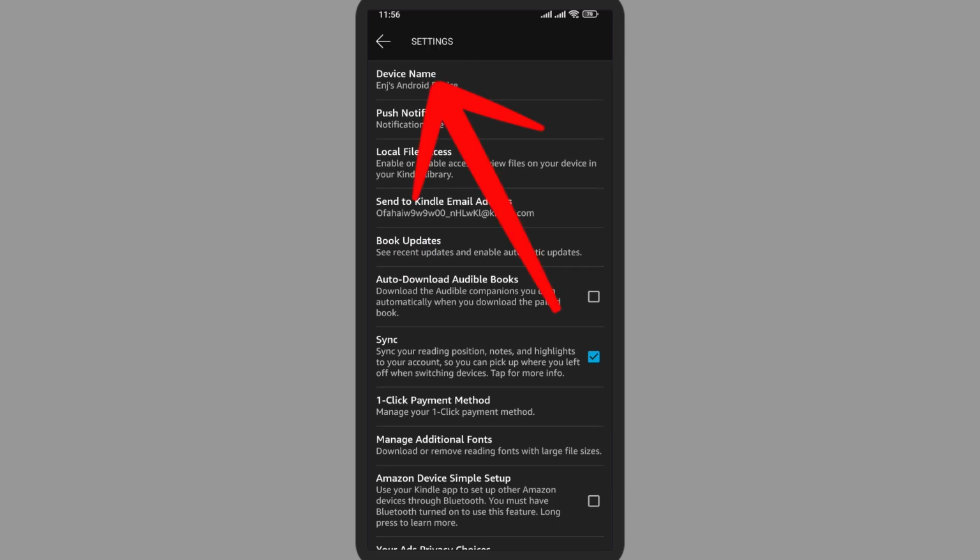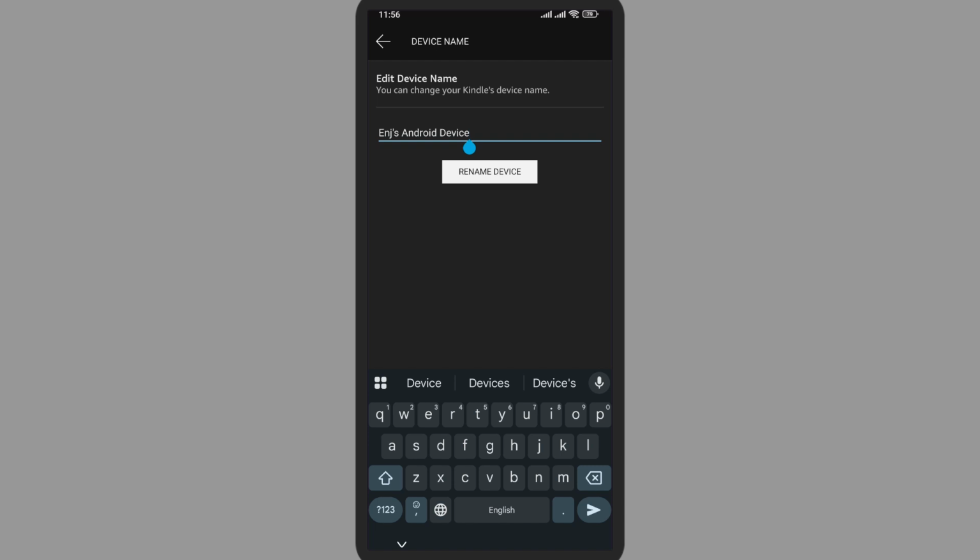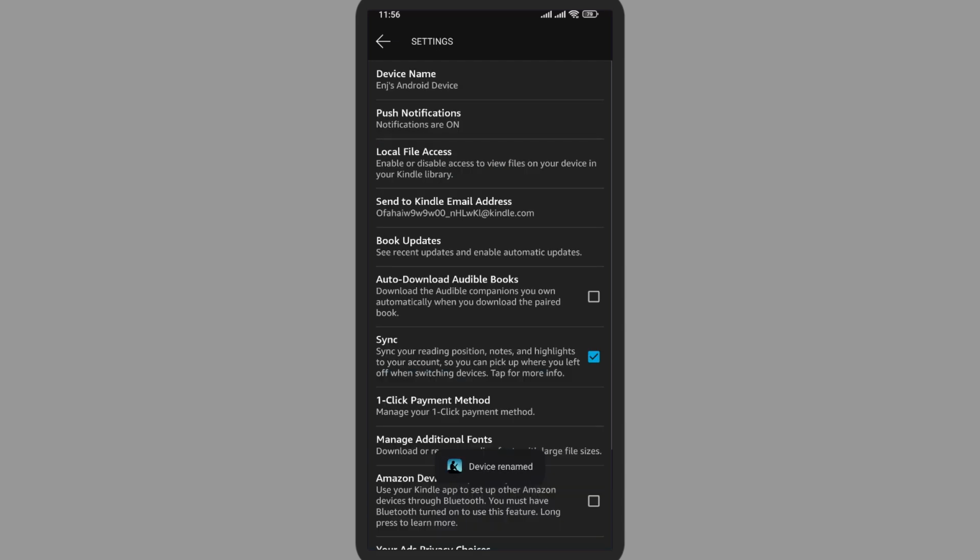Now on the top at the first option, you'll be able to see device name. Simply tap on it. So this is the section where you can rename the device. Now here you can rename anything, and at last simply tap on this rename button, so the name will be saved.